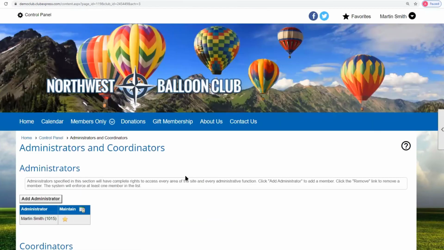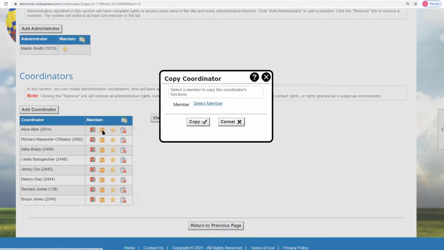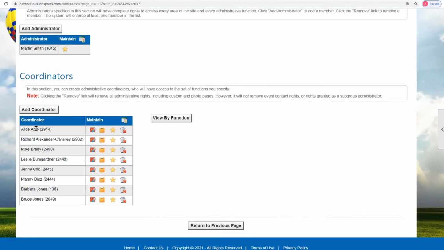And one of the things that's really a very cool thing is, let's assume that Alice was leaving the organization and you needed to transfer those responsibilities over to somebody. Or you have a new person coming to the organization and you just want to duplicate those responsibilities. What you can do is you can click on Copy Coordinator, and then you select the member, and when you select the member, that member will be in the list here with the same rights, the same privileges of the person you copied from.